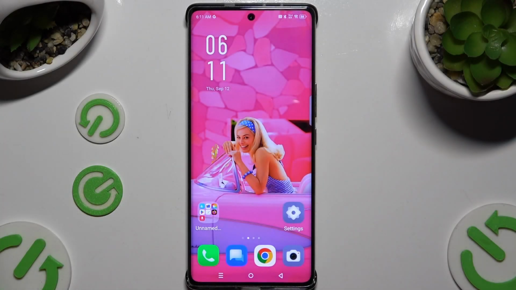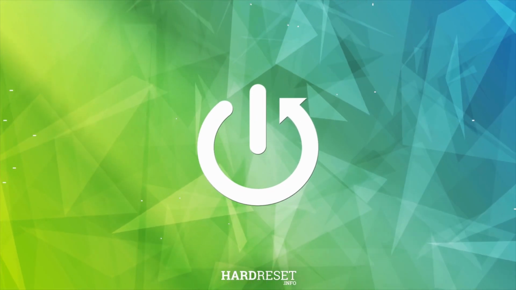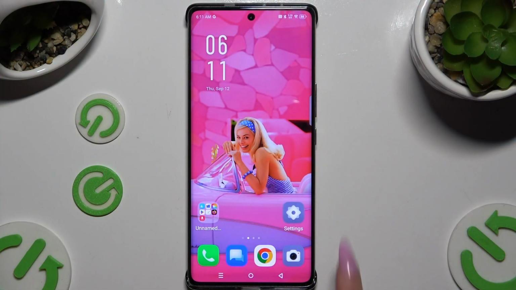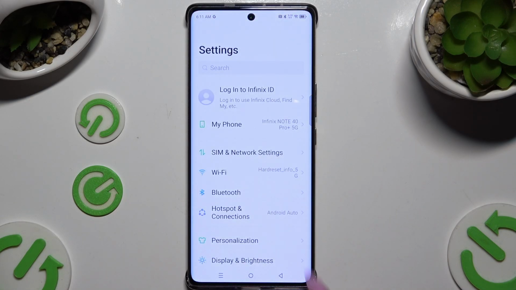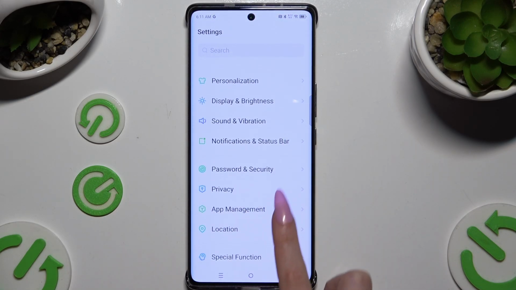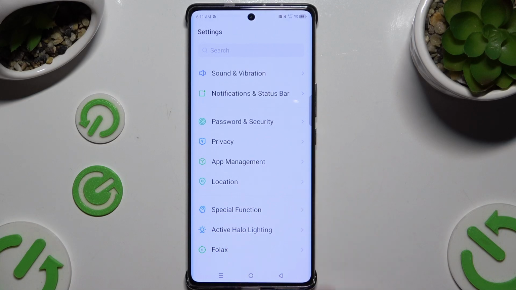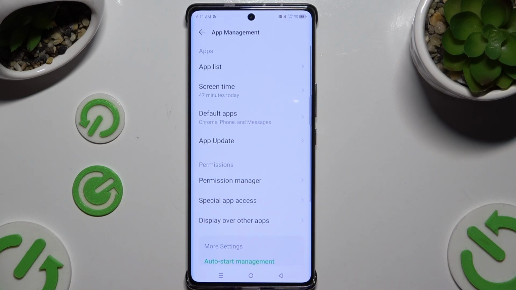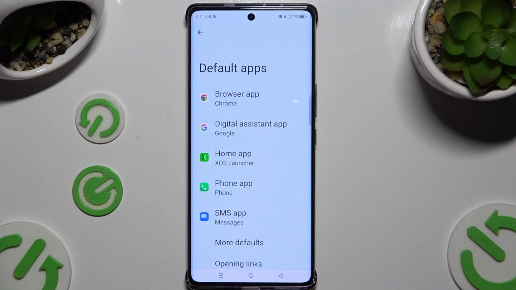In front of me is Infinix Note 40 Pro Plus, and today I would like to show you how you can change default apps. Begin by opening Settings and scrolling down to access App Management. Then select the default apps.